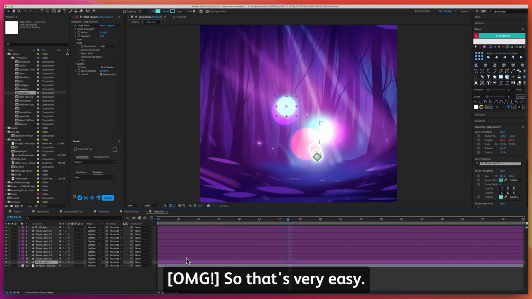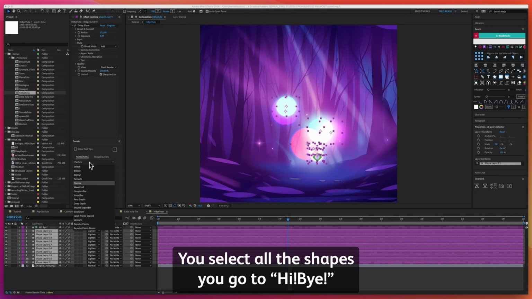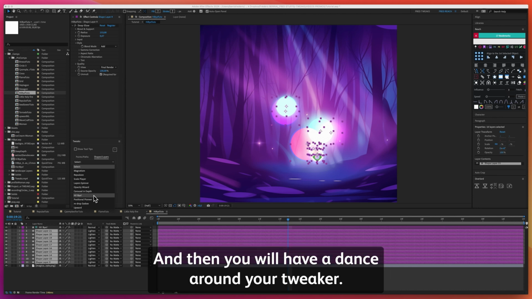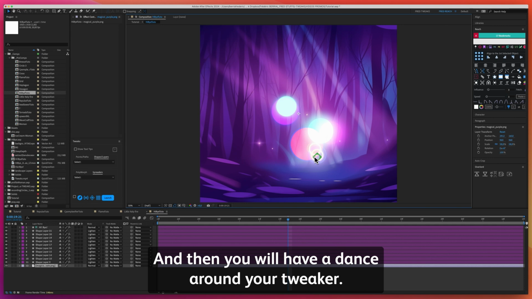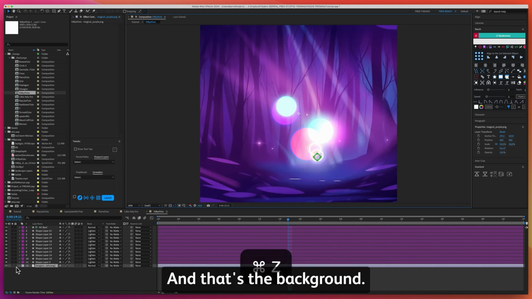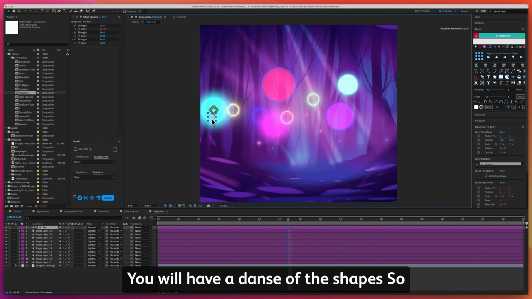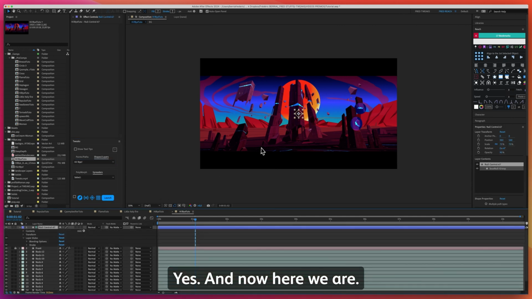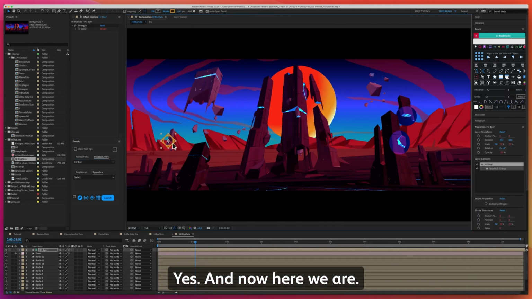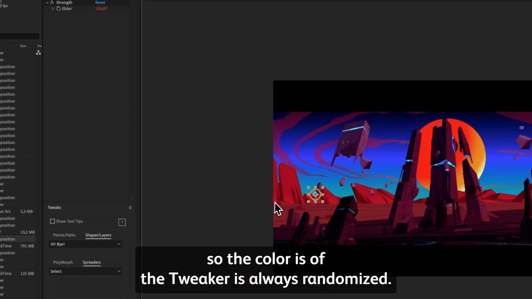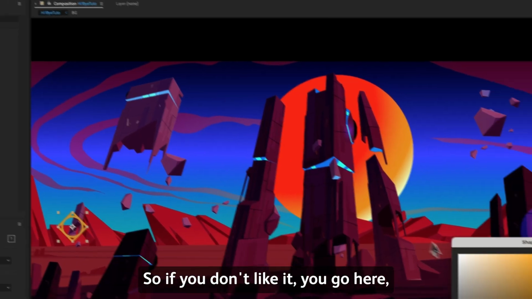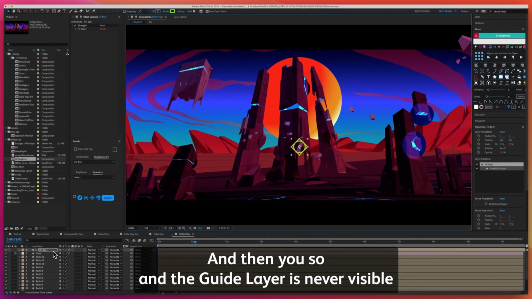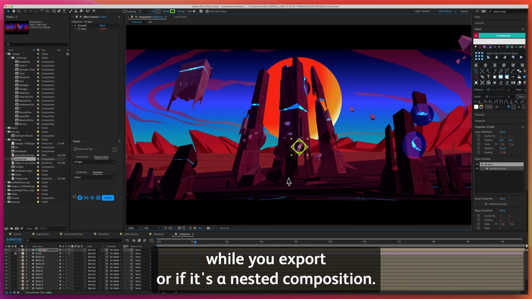So that's really easy. You select all the shapes. You go to Hi Bye, which is in shape layers, in fact. And then you will have a dance around your tweaker. That's the background. Let's look. You will have a dance of the shapes. So I select everything, Hi Bye, launch. Oh yes, and now here we are. So the color of the tweaker is always random. So if you don't like it, you go here, you select a more visible color, for example, this one, and then you have it. And the guide layer is never visible while you export or if it's a nested comp.